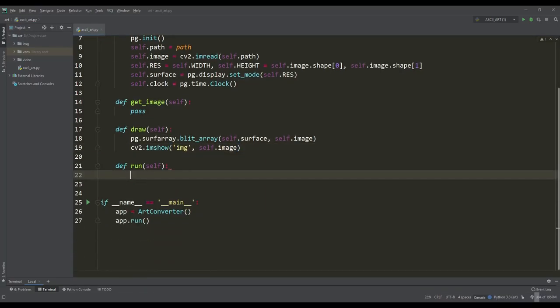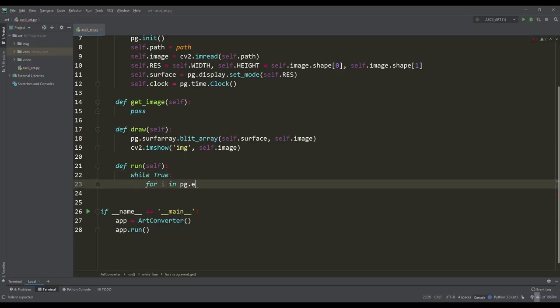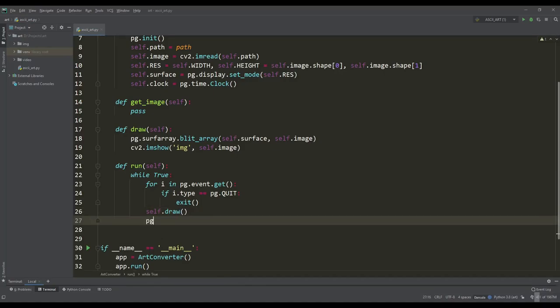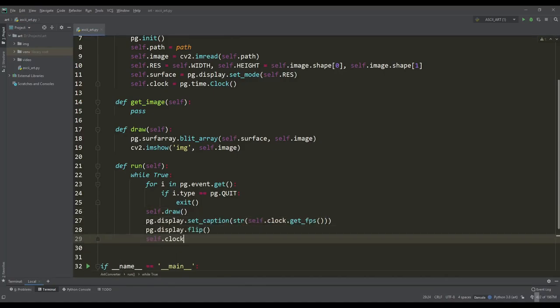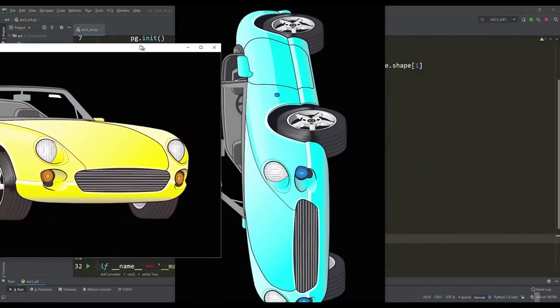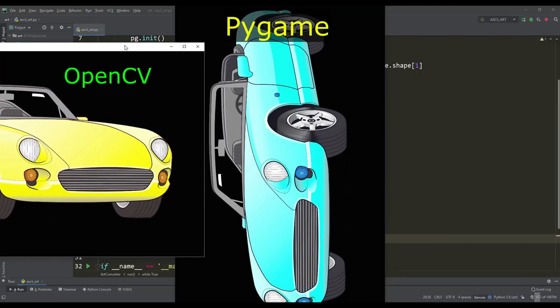Then in the launch method we will write a standard Pygame loop in which we will check the events for closing the application, call the image rendering method, display the number of frames in the header, and update the rendering surface. Let's run the application and you can see that Pygame displays the image in an incomprehensible color, and at the same time the image is turned on its side and also mirrored.